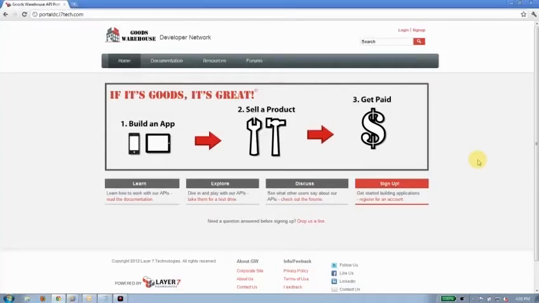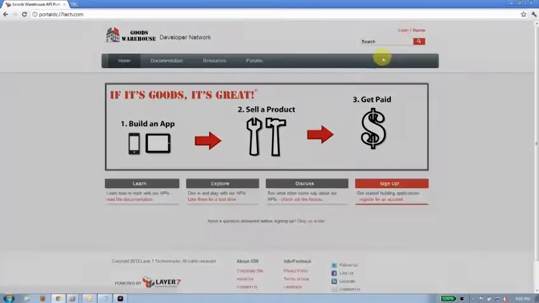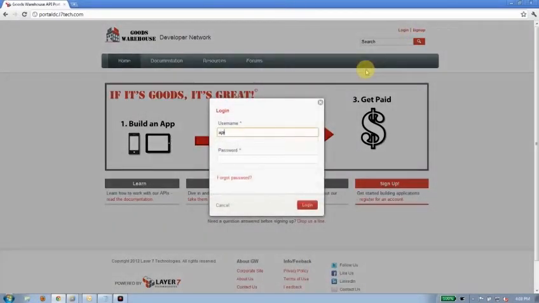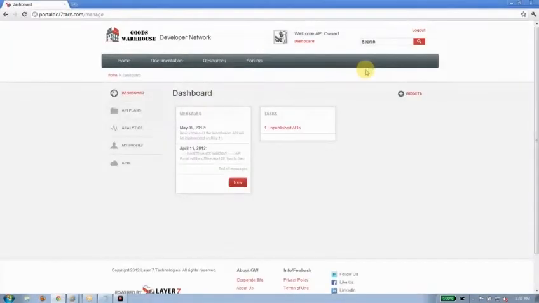Today I'd like to talk about how to deprecate APIs on the Layer 7 API portal. Now, dealing with APIs is primarily the domain of the API owner, so I'm going to go ahead and log in using the API owner role.